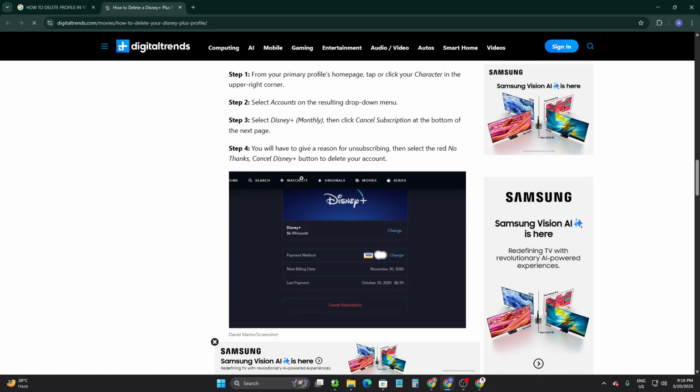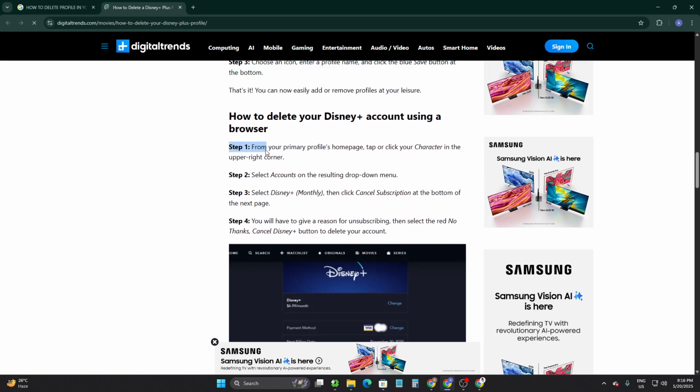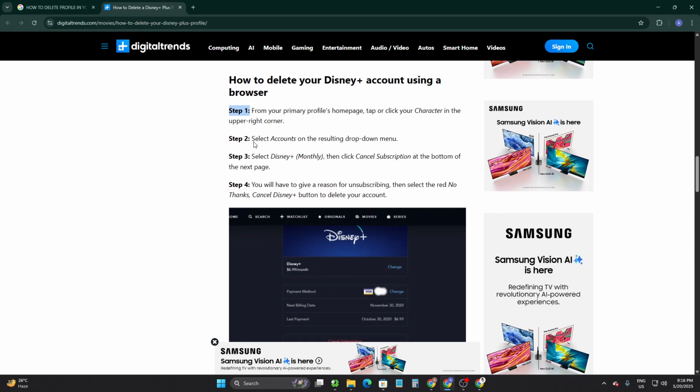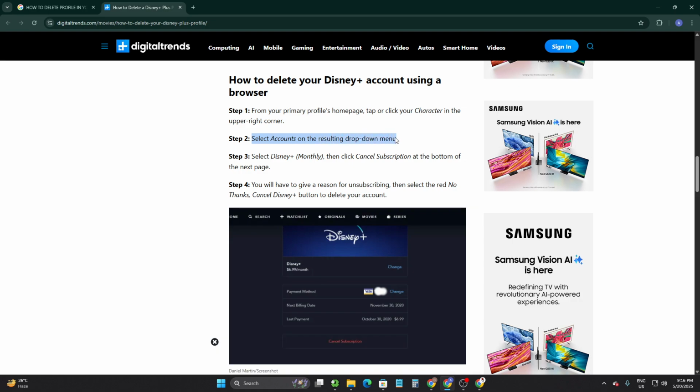So if you are using any browser, then this is a tip for you. Here is how you can delete the Disney Plus account. From the primary profile, you have to follow the same steps. Click on your profile icon or the character in the upper right corner, then select accounts on the resulting drop down menu, then select the Disney Plus monthly.